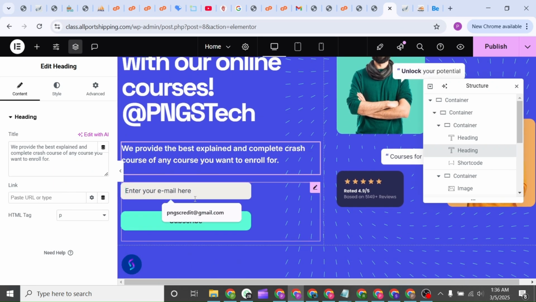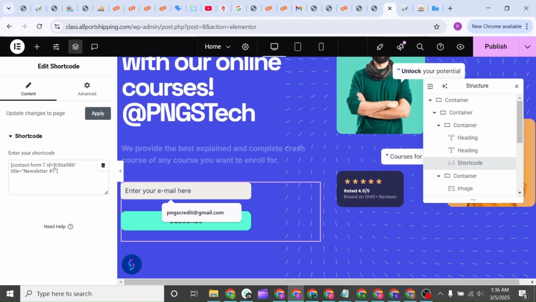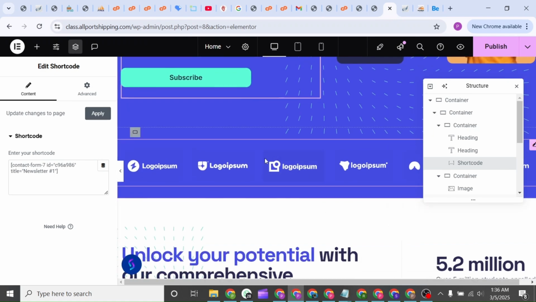So you come down right here, we can also change this. This is the contact form ID. So you go to your contact form plugin, and you just ensure that you have it activated. I'm going to show you guys how you're going to do that. So let's move straight to the other ones.